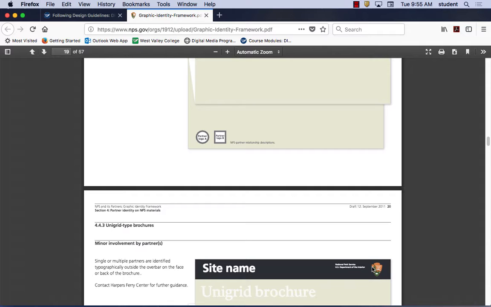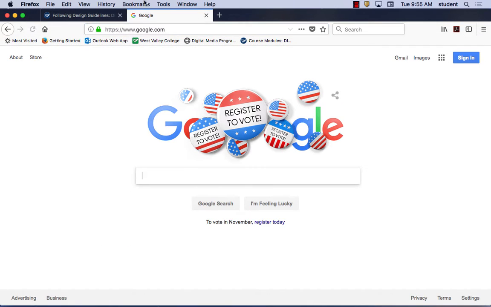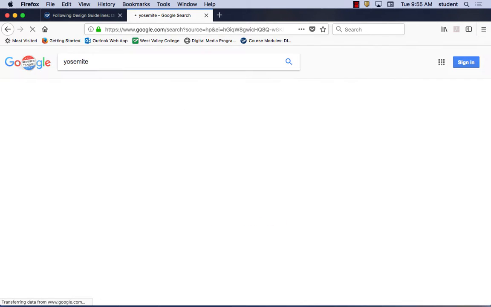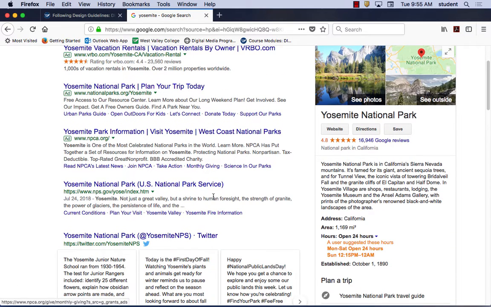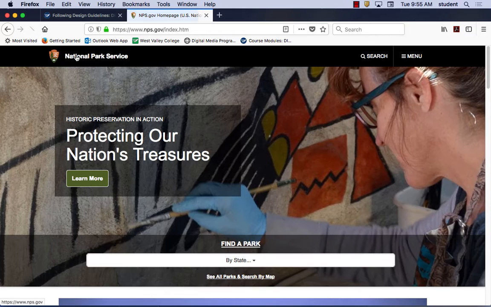Last thing I'm going to do, I need some more artwork real quick before I start. One of them would be, of course, to get the logo for the National Park Service. What I'm going to do is just go and steal from the Yosemite website. So I'm going to go to the Yosemite website. Yosemite. There we go. And then here you got the National Park Service logo right there. So instead of downloading that, I'm just going to steal again.